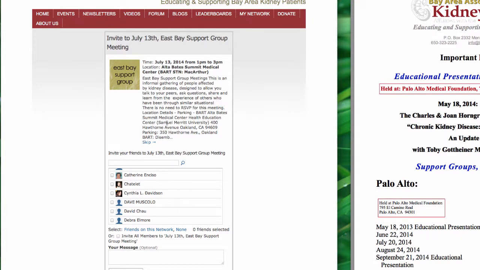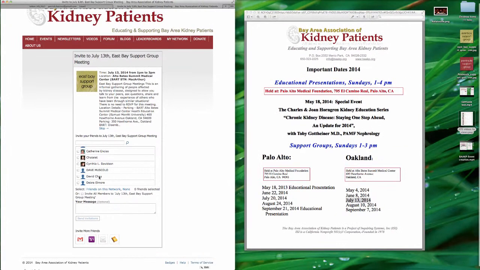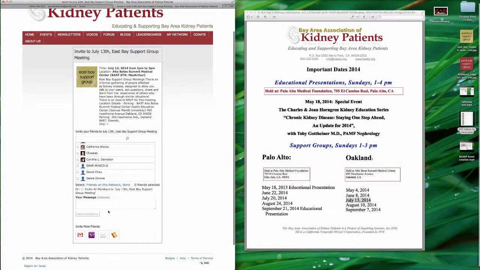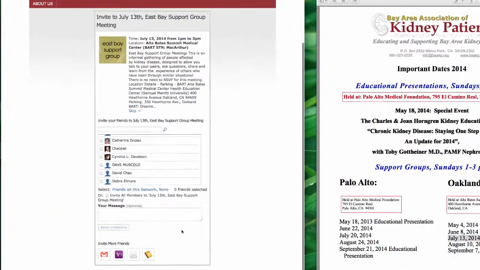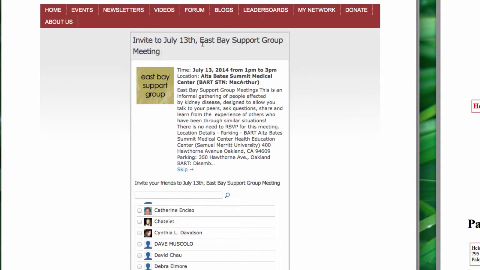Now, for many people that use this platform, the Ning platform, they have all of their members, their whole membership is on the website. We don't do that. We manage our membership list on a separate product called Constant Contact. So here on this invite page, you actually don't need to do anything. So we're actually done with the event.